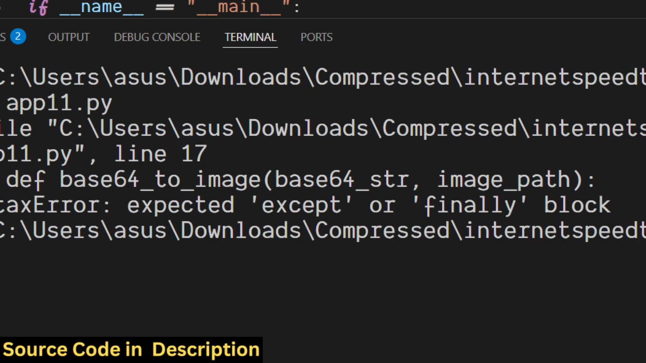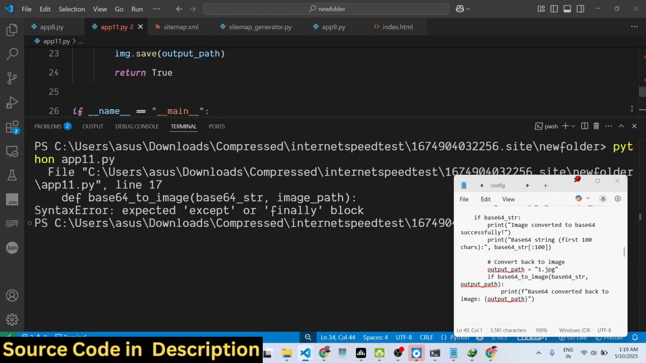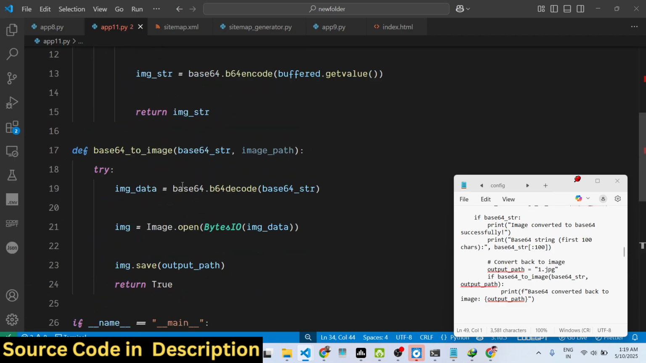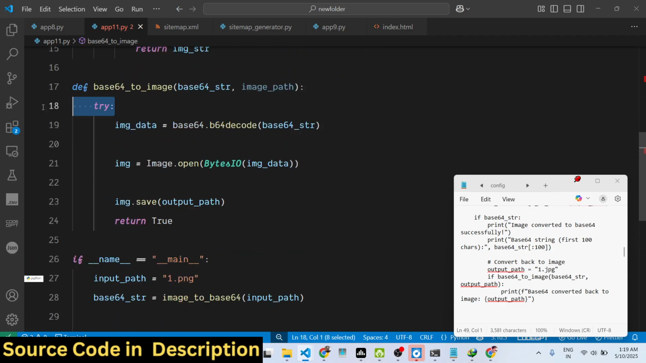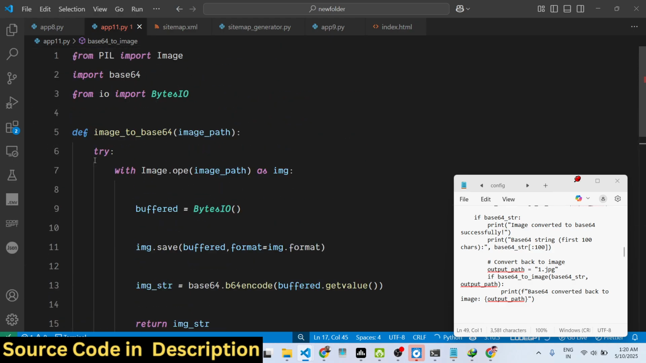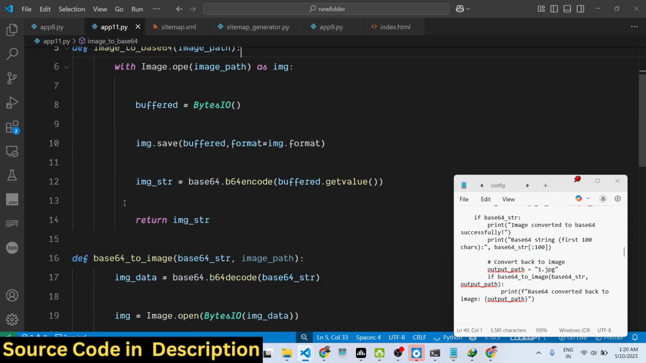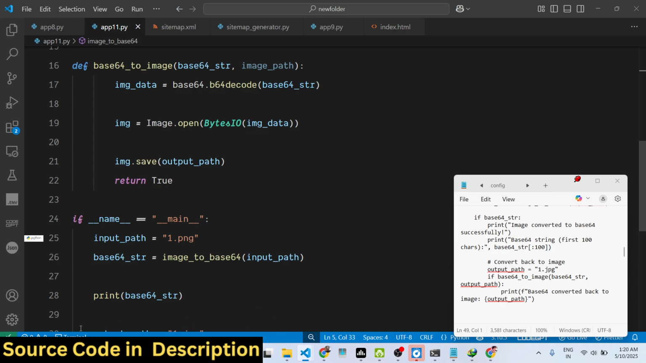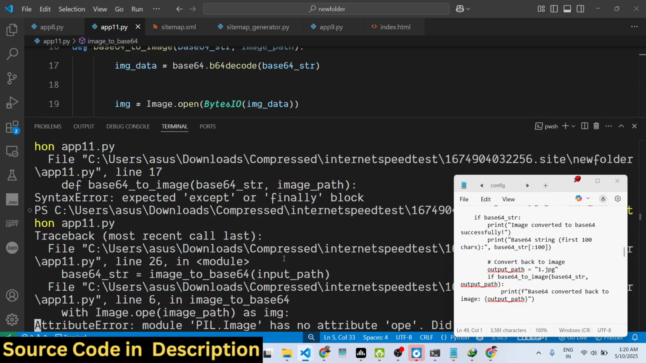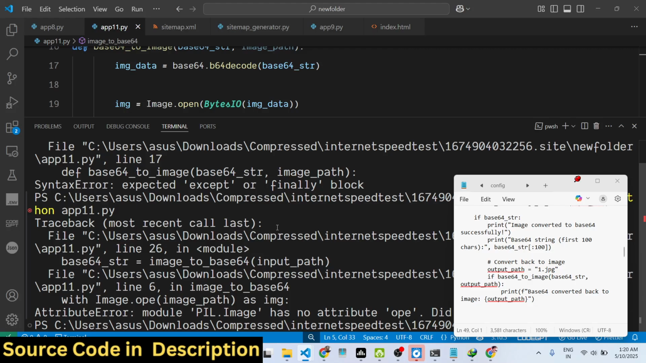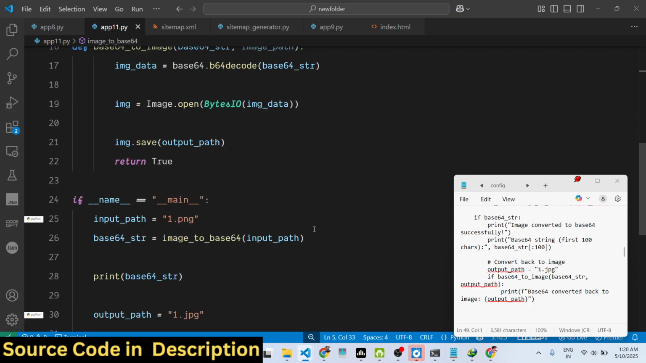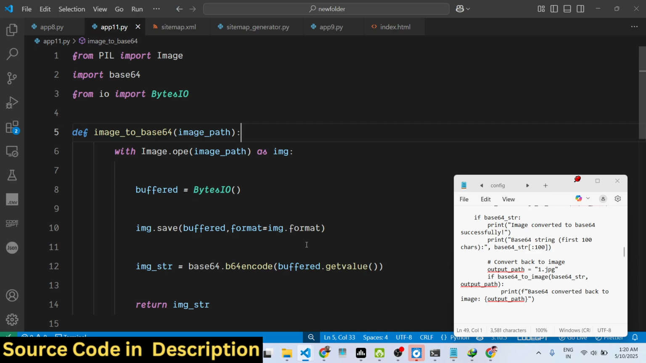it is saying that it is expecting an except or finally block. I think I missed the finally block. For this, you can remove this try block. Just remove it. Sorry, this needs to be open. Sorry.